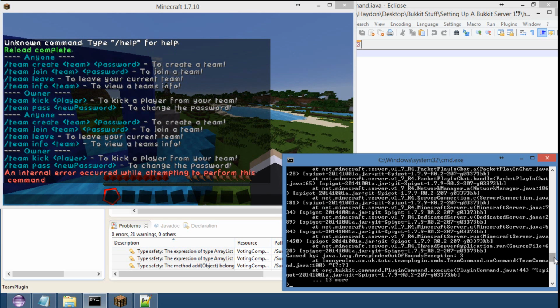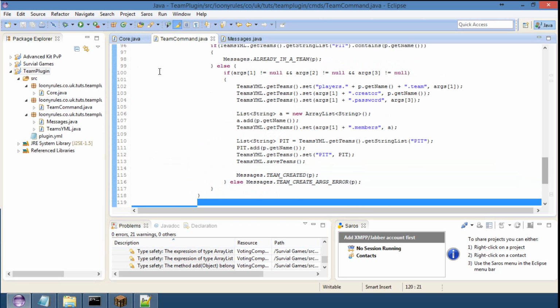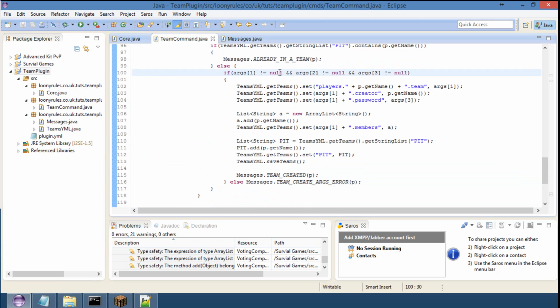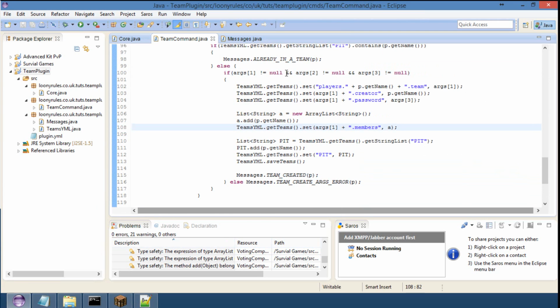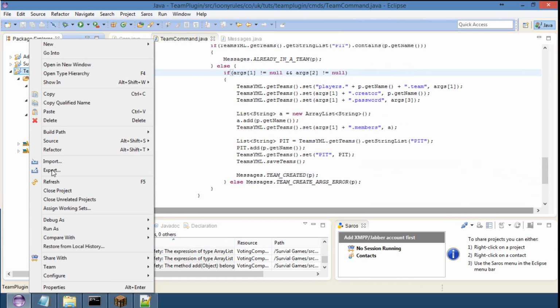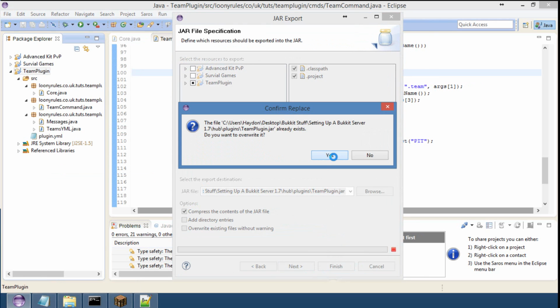On command 100, out of bounds 3. So time to check line 100. Else if arg0 doesn't equal null, and arg2 doesn't equal null, and arg3 doesn't equal null. 2 and 3. We need to check if args0, arg2. Right, okay, so I was right. It was only supposed to be that, because arg0 is technically the create, and arg3 isn't a thing.